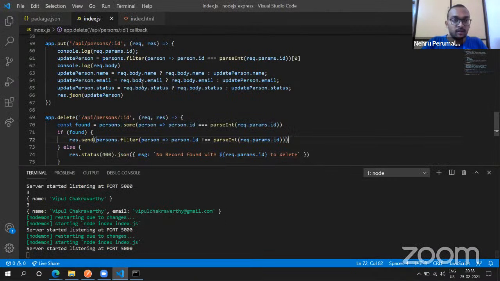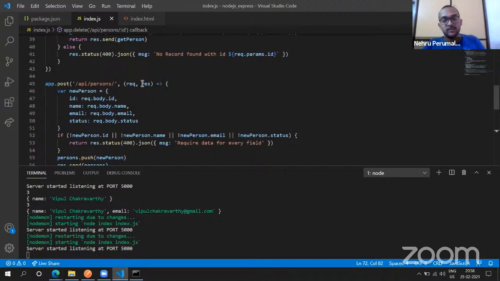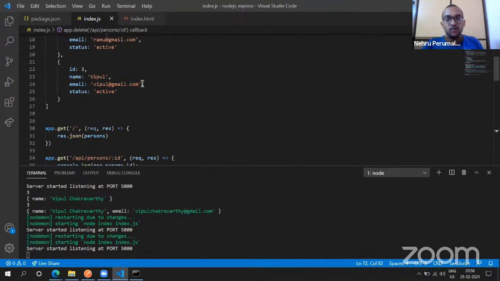So in this session we have covered how we can use the Express app get, put, post and delete, and also we have covered how to parse the data and send it across to the client side. Yeah, so that is for this session.